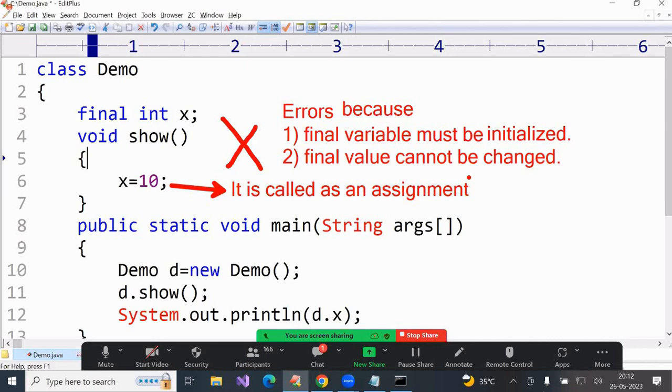See, before object-oriented programming, whatever you studied is C language type logic. When I started class and object, from that day onwards, it is object-oriented programming logic, Java logic. Errors: because a final variable must be initialized and a final value cannot be changed. Two errors. It is called an assignment. You cannot assign a value to a final variable because you cannot change it. It is fixed. If you try to change, error.